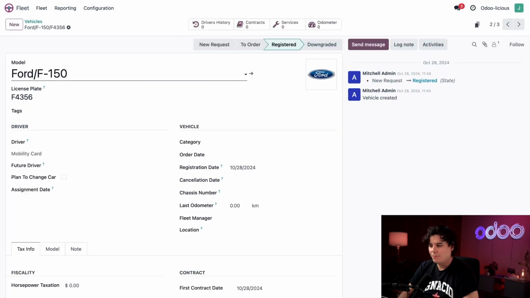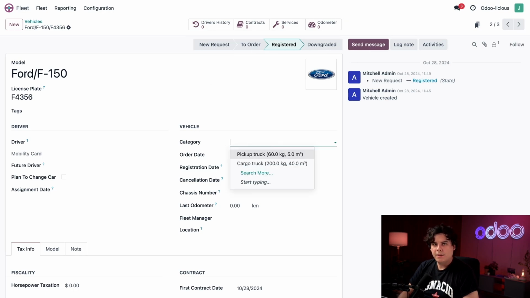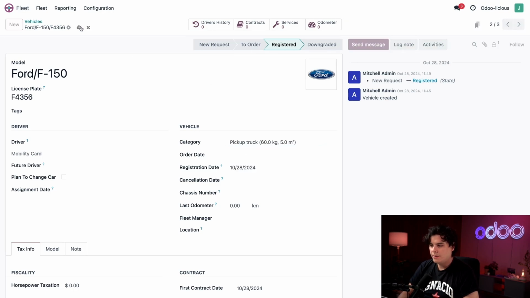We're going to select the Ford. All right. So I want you to look over here in our category field on the right hand side, and we need to select it. I happen to decide that this is a pickup truck because I know an F-150.